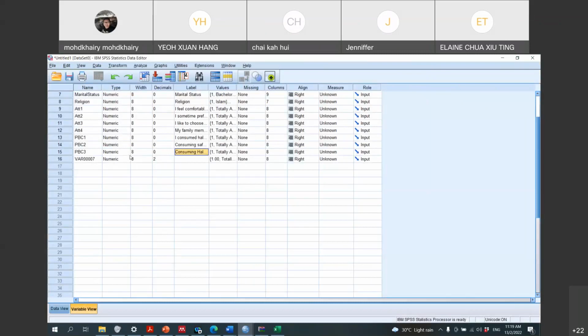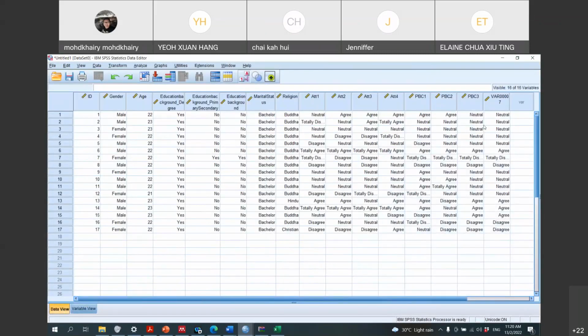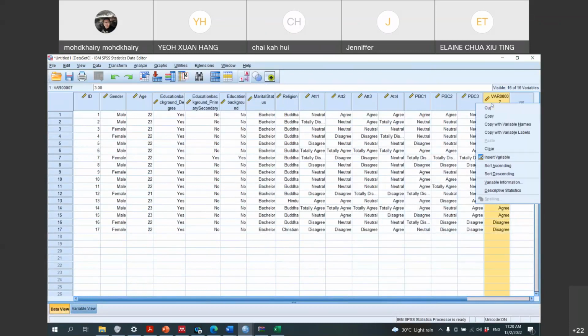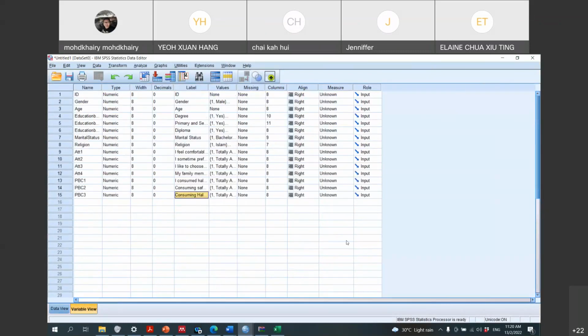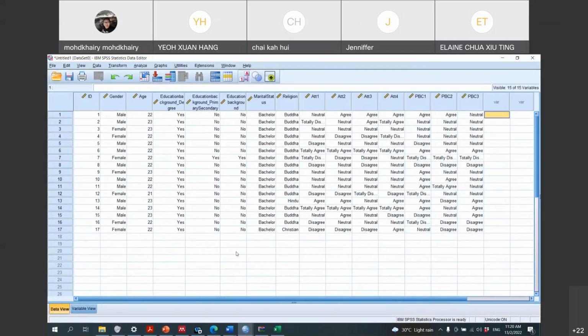Please make sure you copy properly. I don't know why the answer is more than that, but it's okay. You have completely keyed in your data. So now, how to analyze the data.